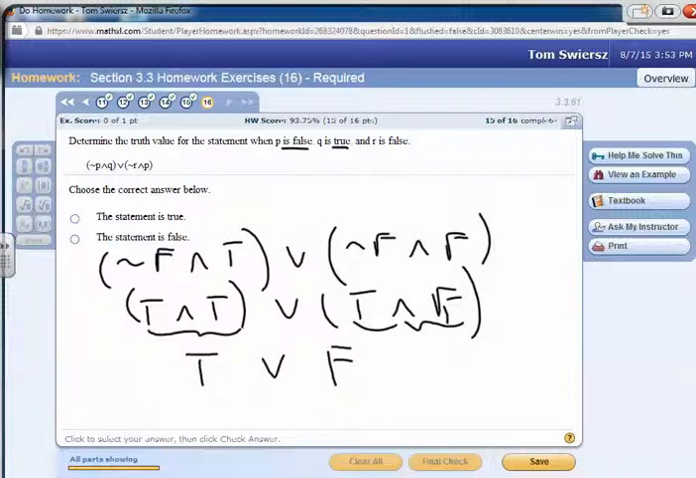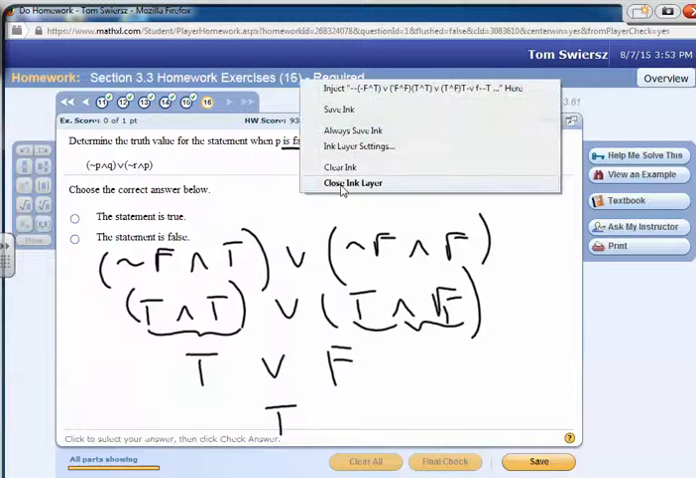And finally, we have a disjunction with one statement true, one statement false. So the disjunction is actually true, right? Disjunction is only false when both are false. So after doing all of our operations, we end up with the truth value of true. So that entire statement is true.